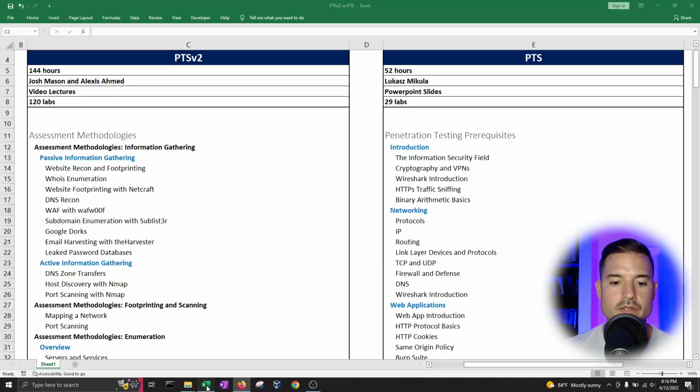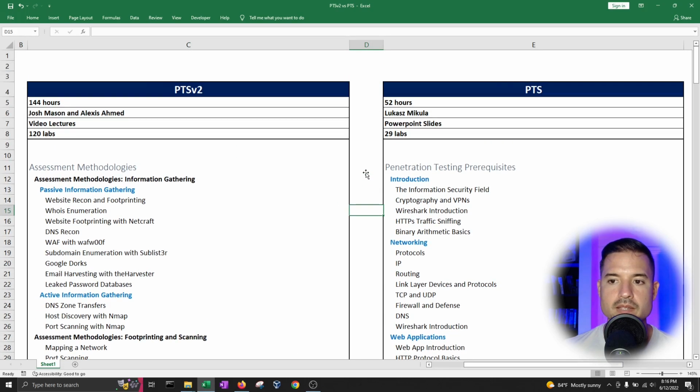Okay, so let's talk about the main differences, right? Here on this side, I have the PTS, which is for the eJPT. This is the PTS version 2, which is for eJPT version 2. However, eJPT version 2 has not come out yet. So the certification, the exam has not come out. However, the course is already out.